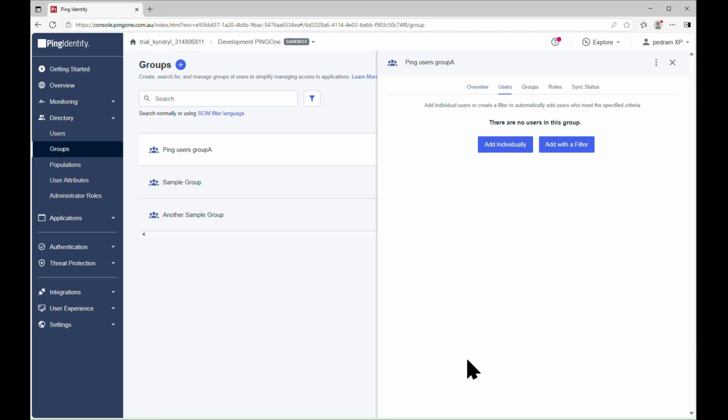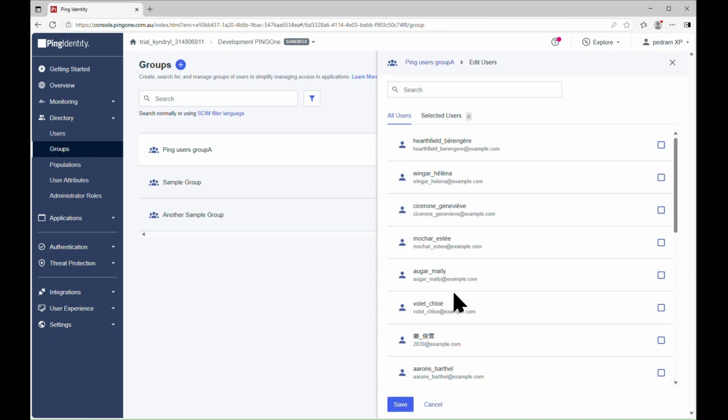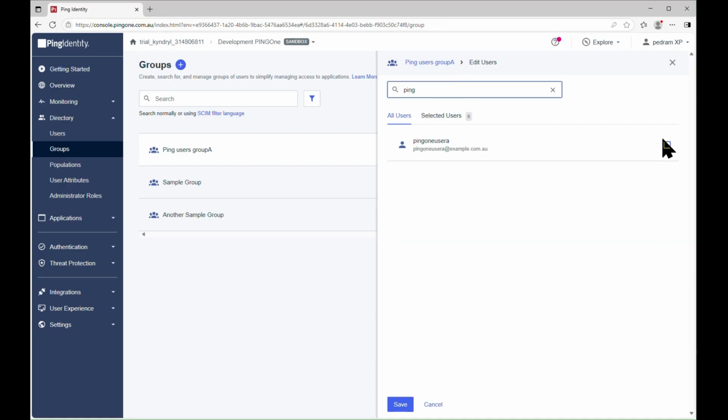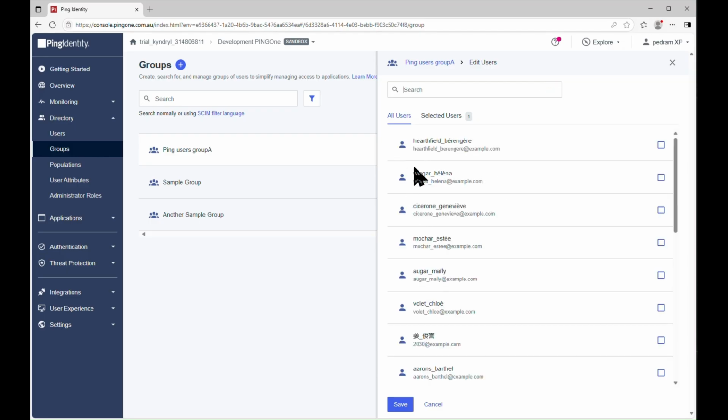Here, we have two kinds of groups. One group is where you add individual users. So we select our user, like the Ping user that we created, and these four users.